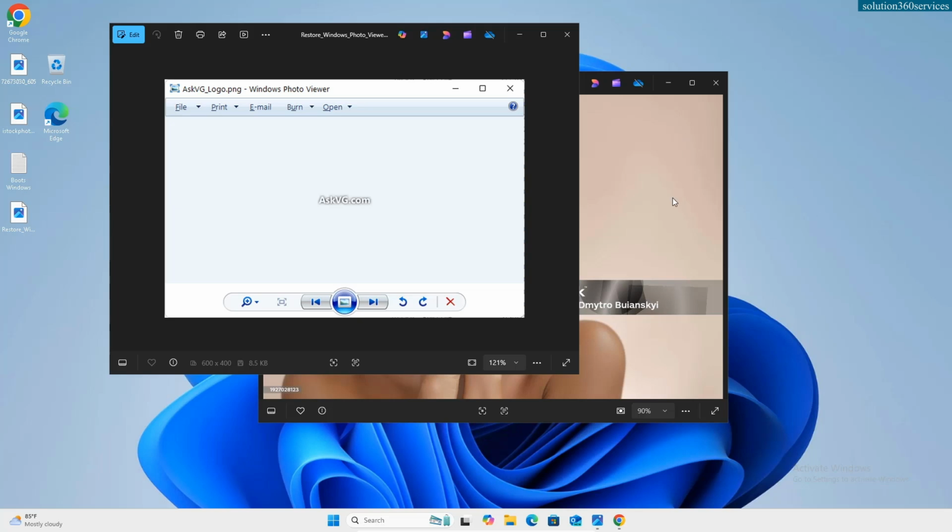If you are missing the old Windows Classic photo viewer, this video is just for you. Today I will show you how to restore it in Windows 11 step by step without installing any third-party apps. By default, Microsoft hides this classic photo viewer in Windows 11 and Windows 10, but it's still there. All you need to do is unlock it using the registry editor.